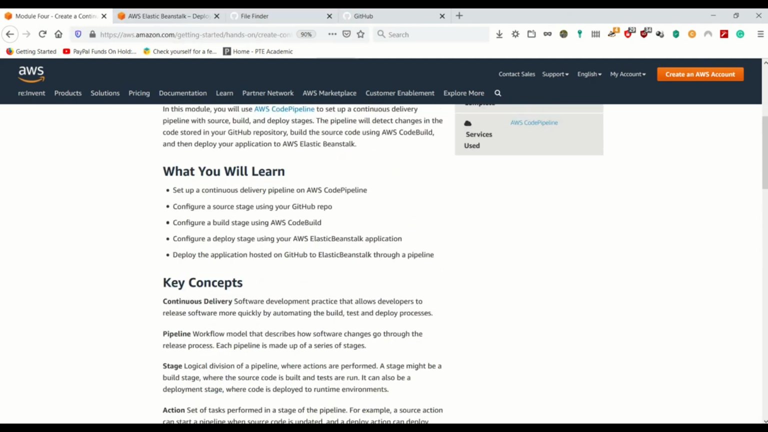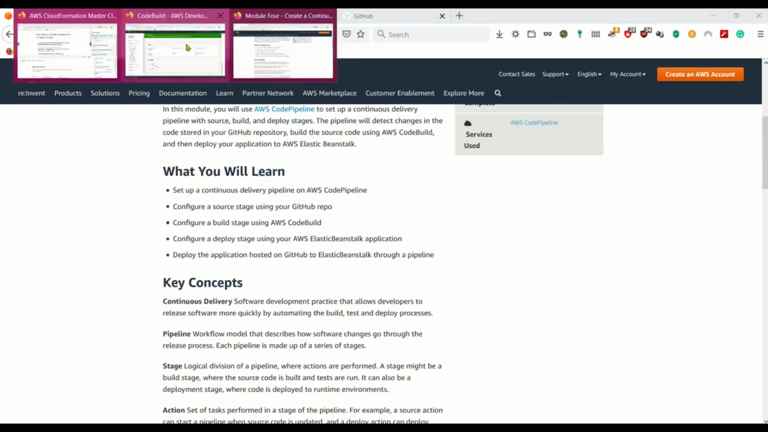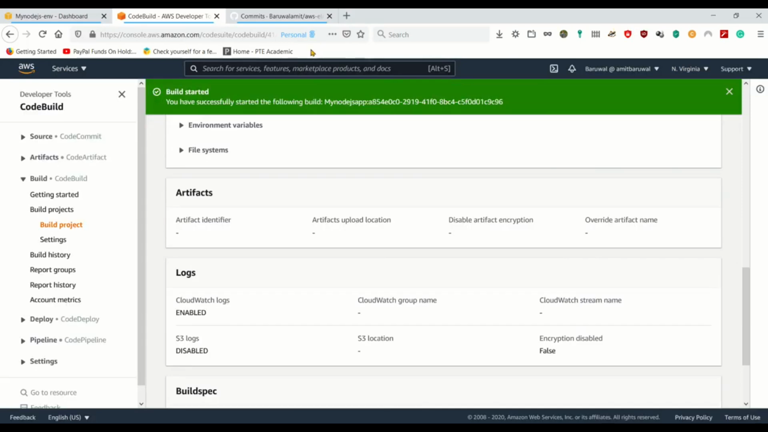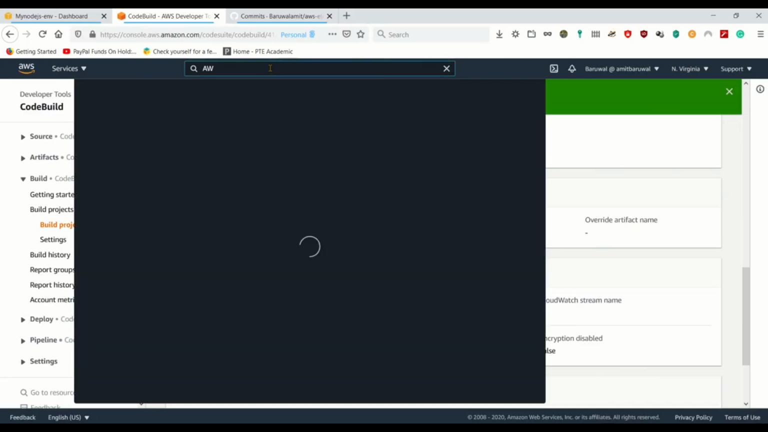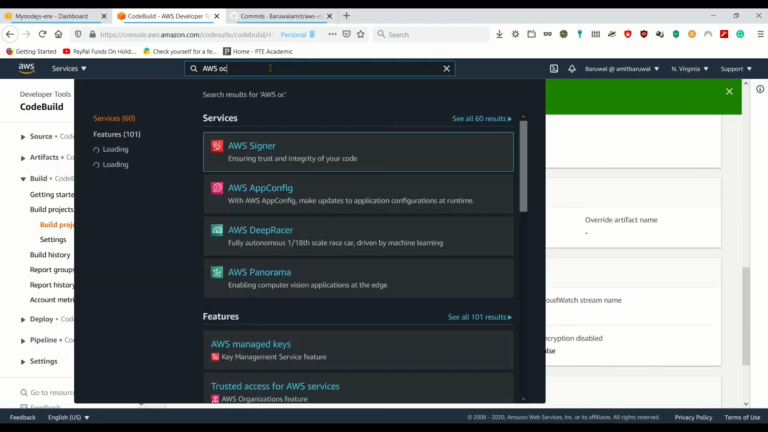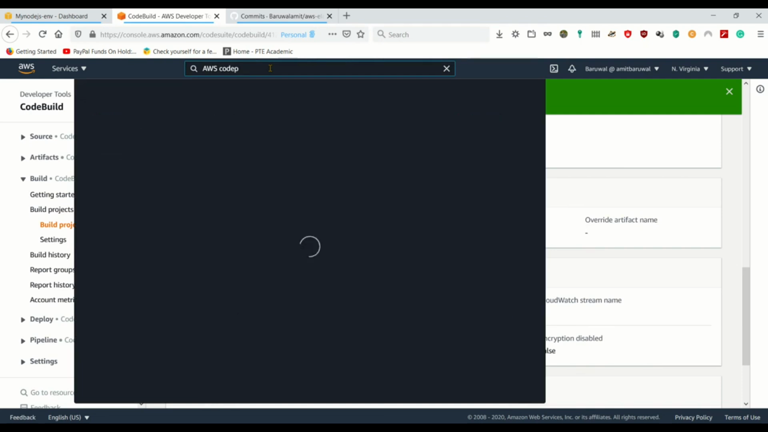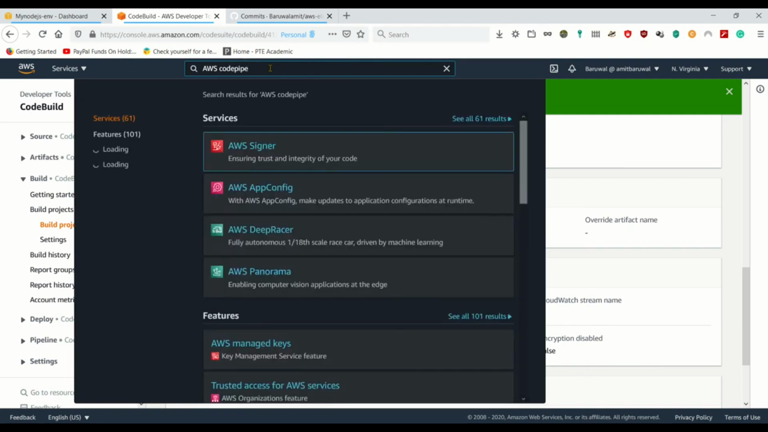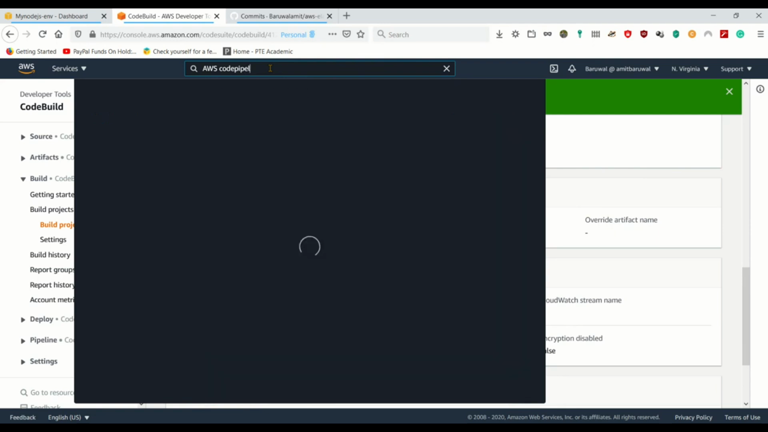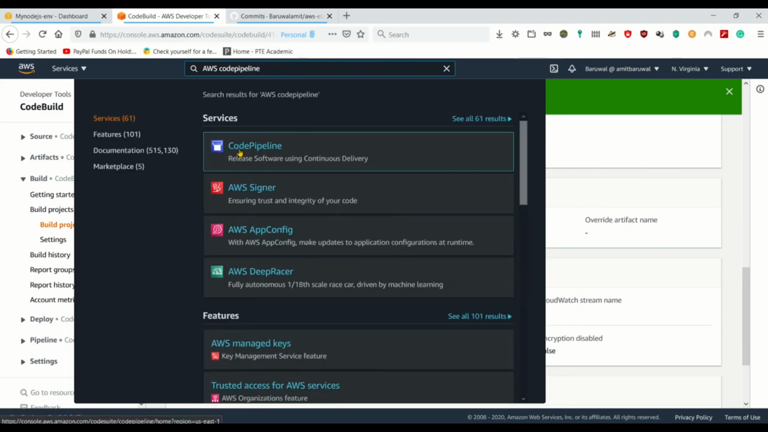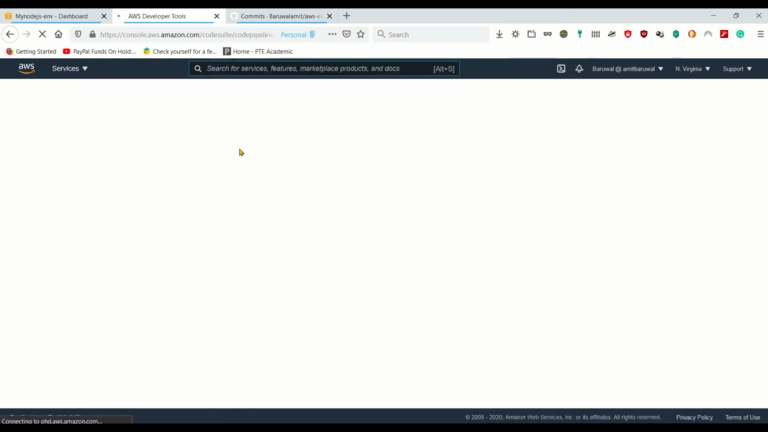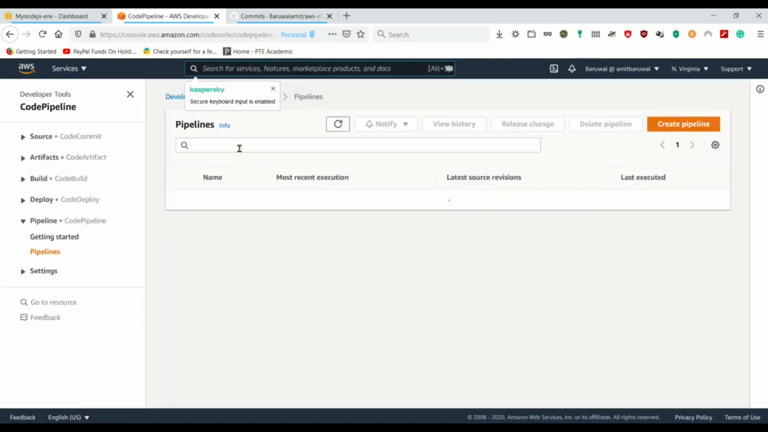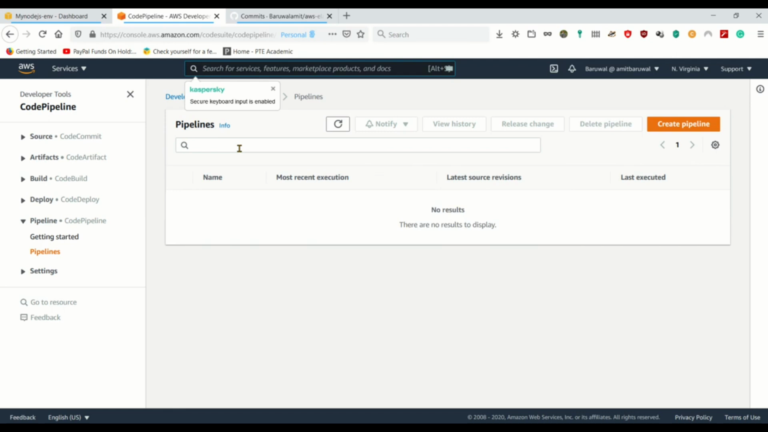What I'm going to do now is go back to my browser and type AWS CodePipeline. The good thing about this is that I can also use it for my Python code, not just NodeJS.